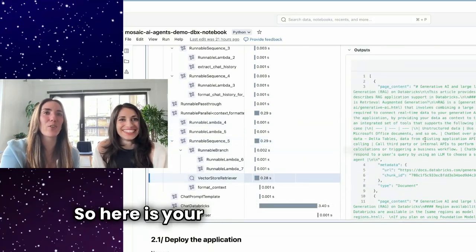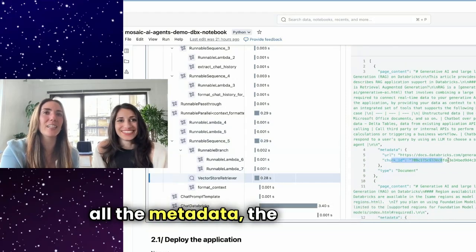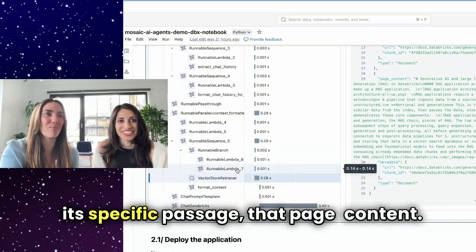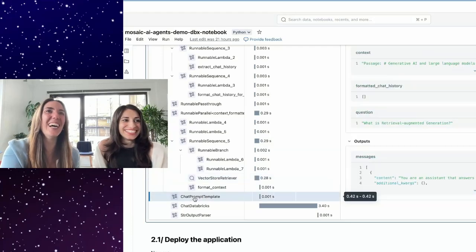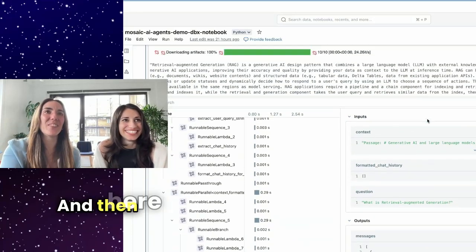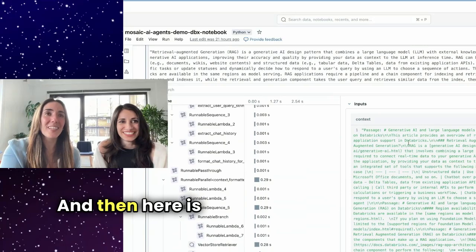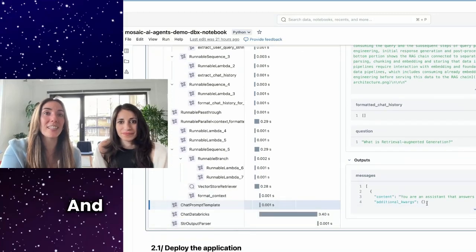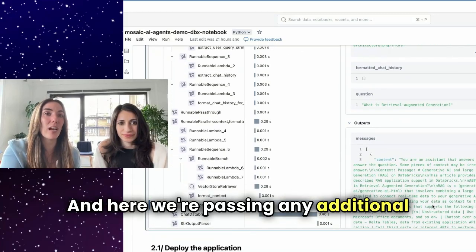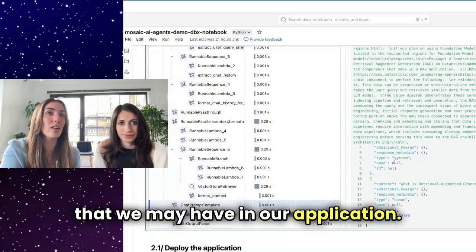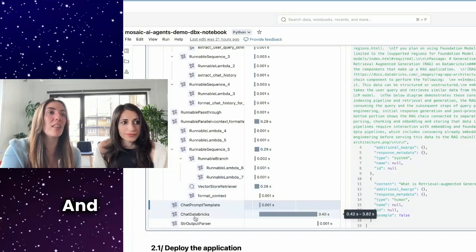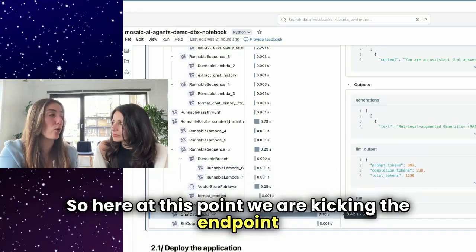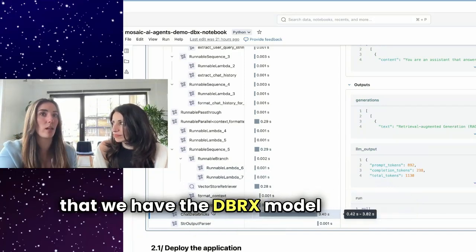So here is your vector store retriever, all the metadata, the chunk ID for each specific passage, and the page content that's retrieved. And then here is the passage as an input now, right? And the question. And here we're passing any additional arguments that we may have in the application. In any case, we don't have much. And then we are hitting the chat. At this point, we're calling the endpoint that has the DBRX model, which takes everything.